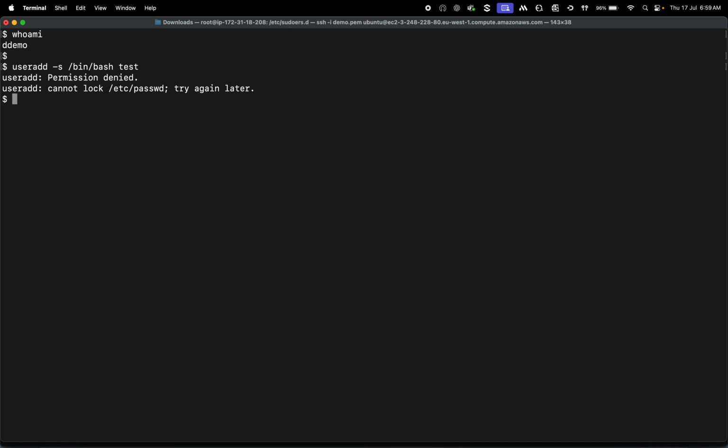User is test. See, permission denied. It cannot create a user, a normal user, right? Now use sudo in front of it. Sudo useradd -s /bin/bash test. Done. It's done. See.